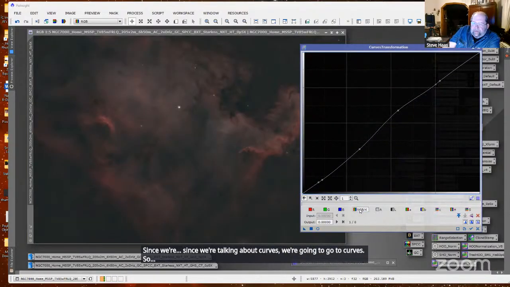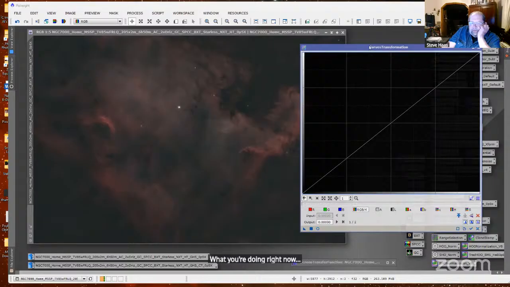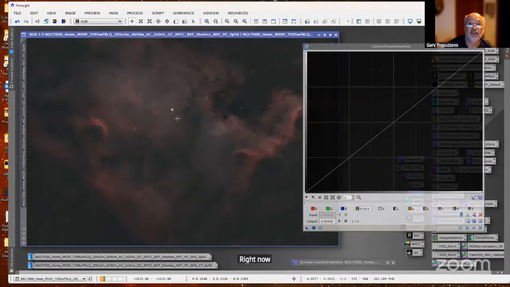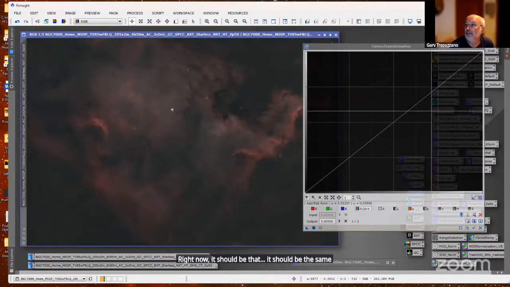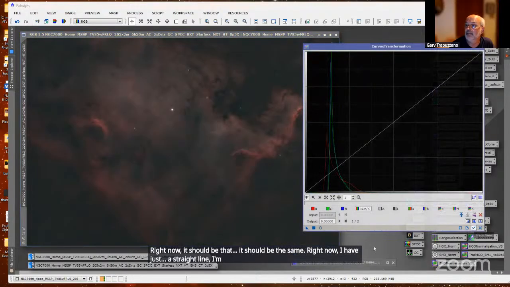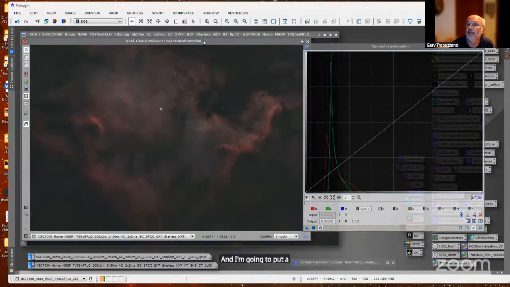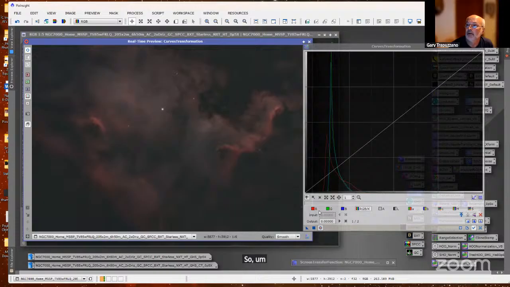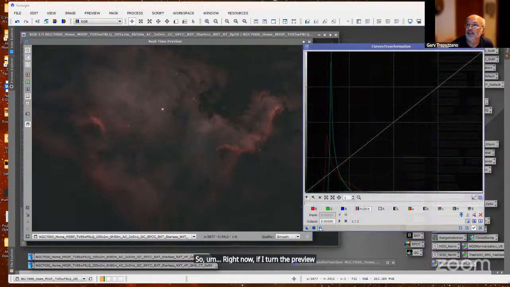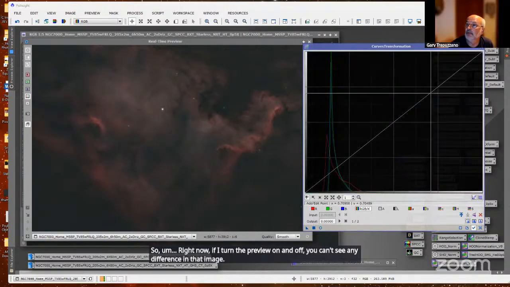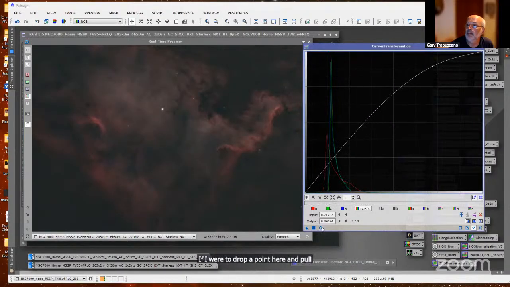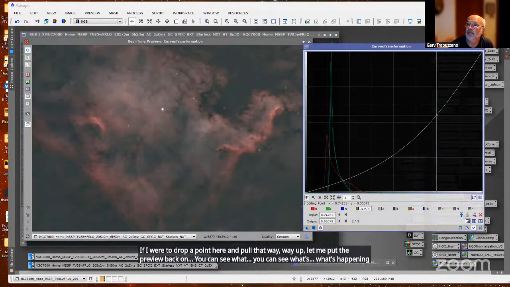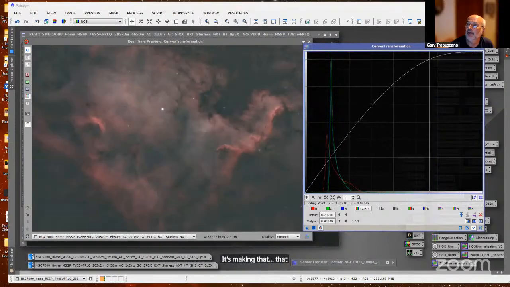So what you're doing right now, is that making that bright star brighter? Right now it should be the same. I have just a straight line. I'm going to apply the histogram, and I'm going to put a preview window up. If I turn the preview on and off, you can't see any difference in that image. If I drop a point here and pull that way up, let me put the preview back on, you can see what's happening. It's making that whole thing bright.